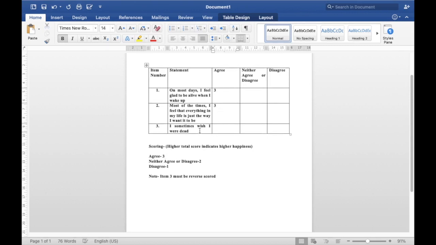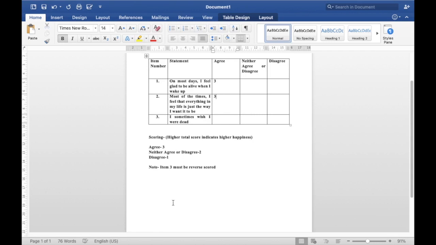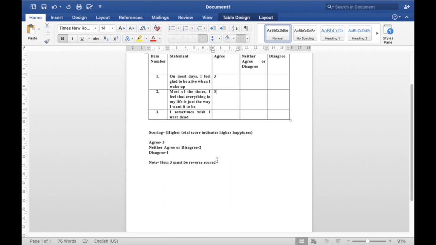But remember, now we come to the third item or the third statement, which says, I sometimes wish I were dead. So that's a negative statement. So he says sometimes he wishes that he was dead. Let's say he agrees to this as well, because sometimes people do feel sad, sometimes they're not perfectly happy. So he says, I sometimes do wish I were dead. Now, remember the instructions, it says item number 3 must be reverse scored.